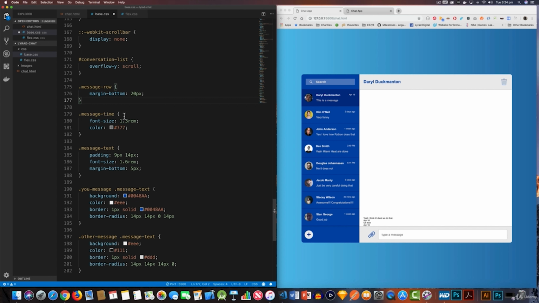Sorry, when one ends and the next one starts. Then I've got a selector for message time, which is the time here. And I'm just increasing the font size a little bit and giving it a darkish grey color. Then the text itself, I'm adding a bit of padding around it. I'm increasing the font size and just adding a little bit of bottom margin so that you can see the difference between the text and the date.